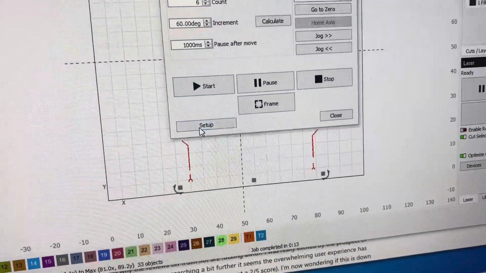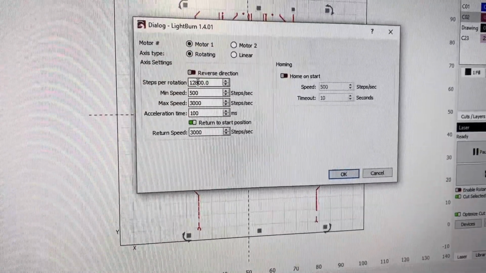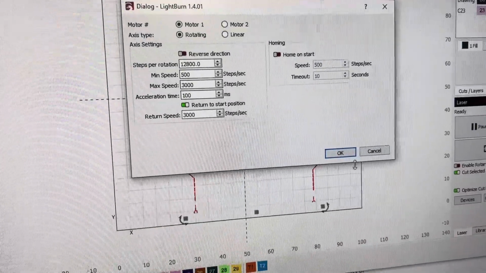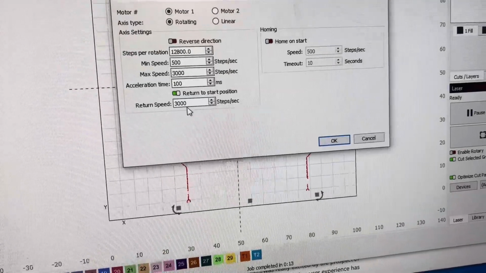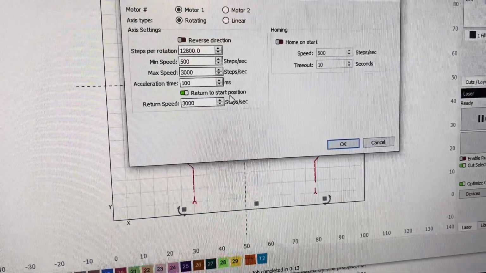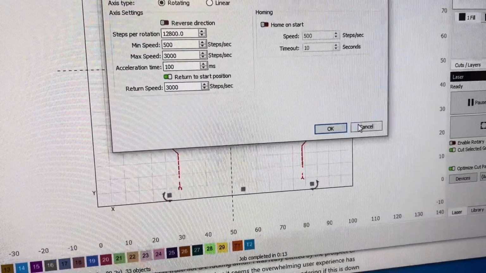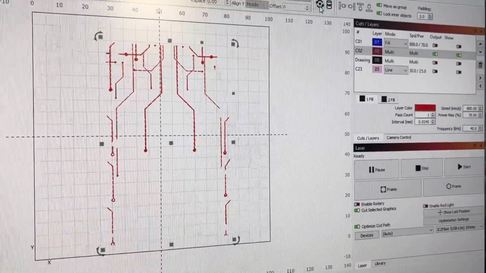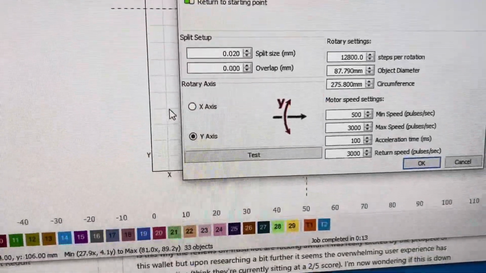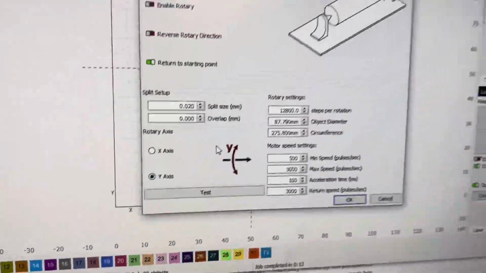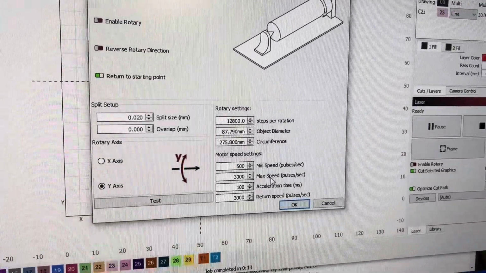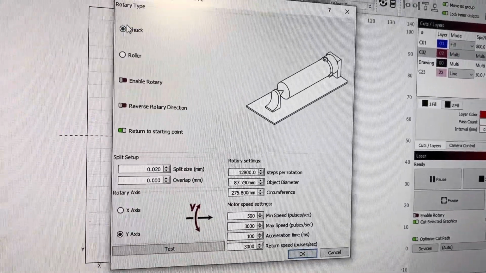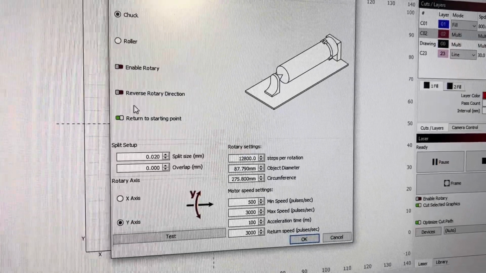And again, for the setup, you want your steps per rotation. You could reverse the direction, but it doesn't matter whether it happens reversed or it does it here. And also remember, one thing you have to do in the rotary setup is select the y-axis. And that's all you have. These other things, don't worry about. All these should be the way it is. You don't want to enable rotary.